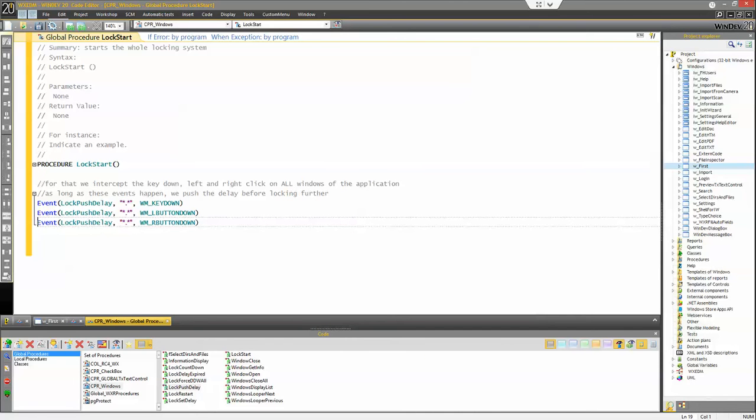So if the user presses a key of the keyboard, that's key down, or presses the left button or the right button of the mouse on any window of your application, this is going to call that function. And that function pushes the delay again to 5 minutes. The delay may have been going down to 15 seconds. There's an event, it says, okay, 5 minutes again. So that is the mechanism that is going to prevent the application from locking down.